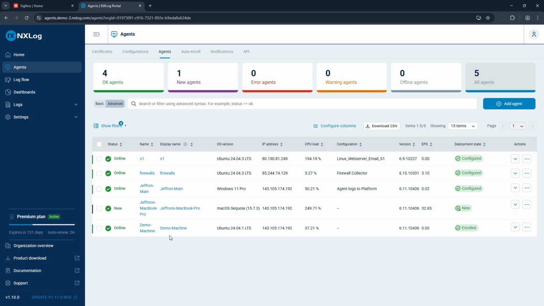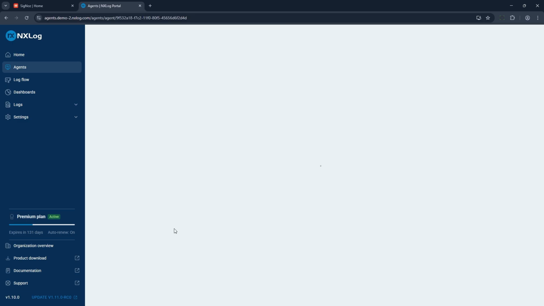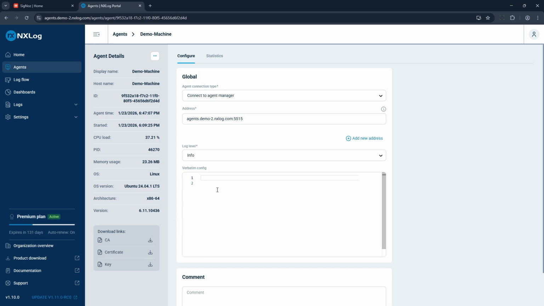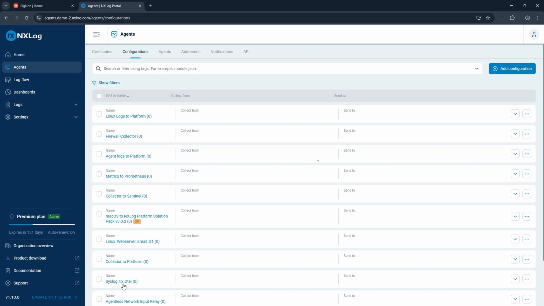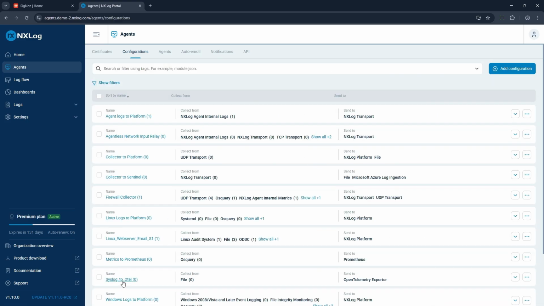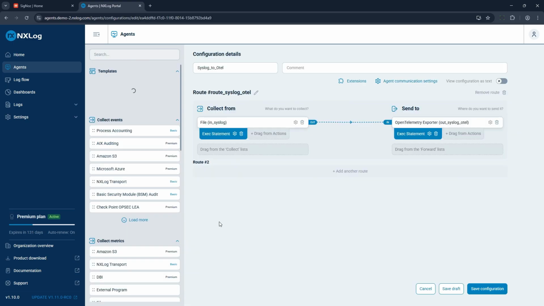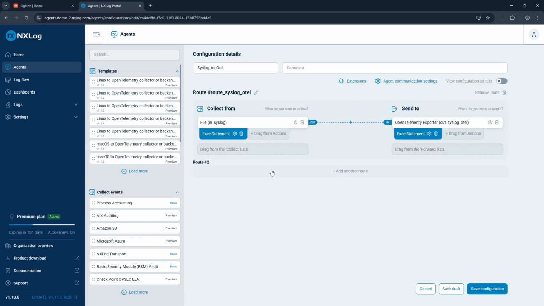As you can see, the agent is currently enrolled with no configuration, and what we will now do will be to go to the configuration tab, and from there you will find the configuration I've already prepared for this demo named syslog to OTel. I will click on this configuration, and here you can see that we are reading logs from a syslog file, and we are forwarding these logs to an OTel agent. In this case, that would be the SigNoz OTel agent.